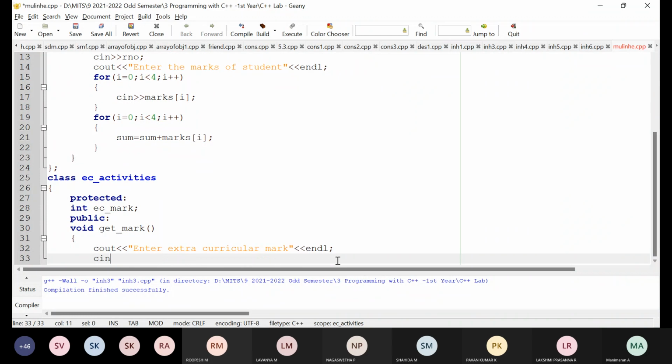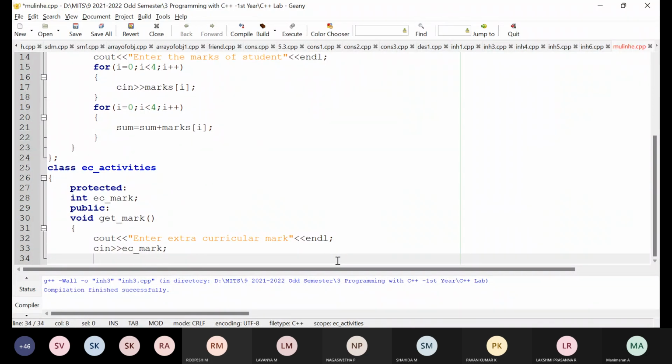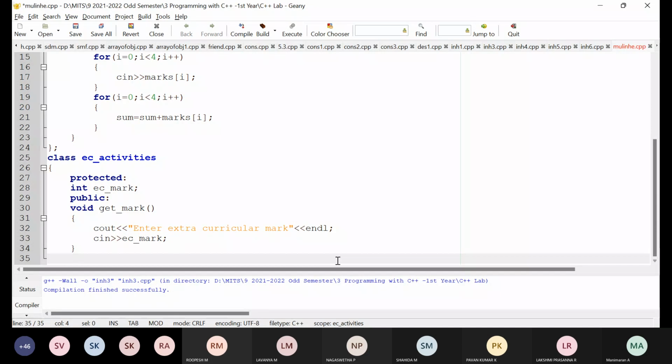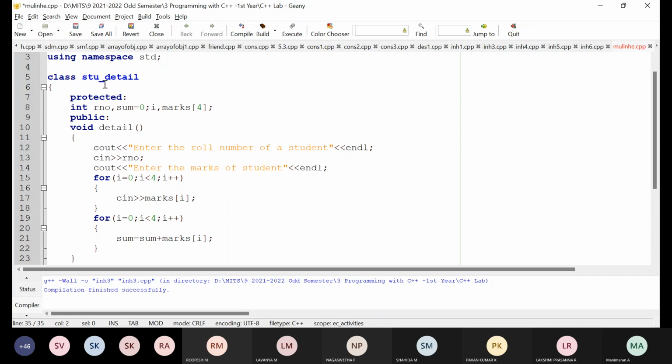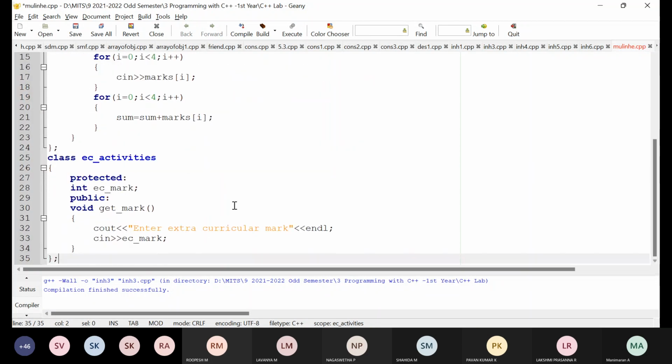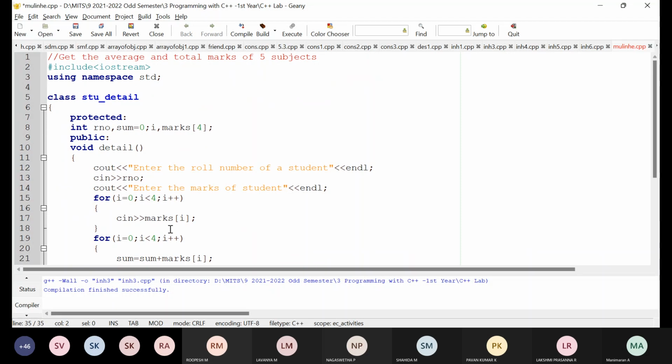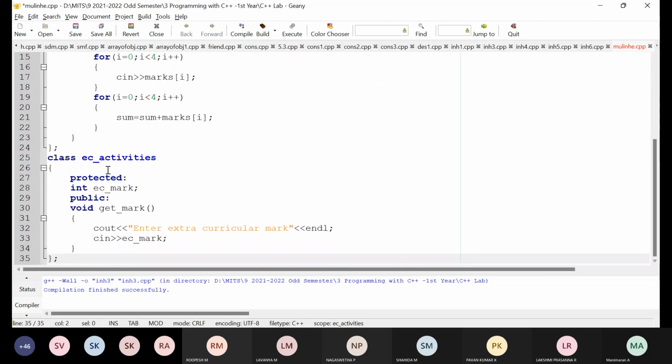So here we will read this one. What is the variable name? EC_mark. Close this member function, close this second base class. So two different base classes we have defined. One is student_detail, another one is EC_activities. In student_detail, 4 different marks we are reading, and in extracurricular, 1 mark we are reading. So finally we are going to find out the total and average of the student.